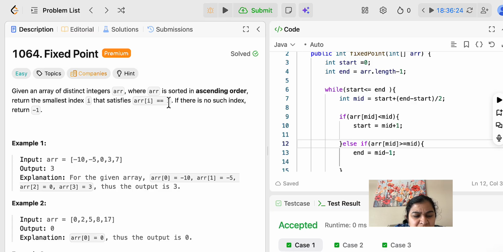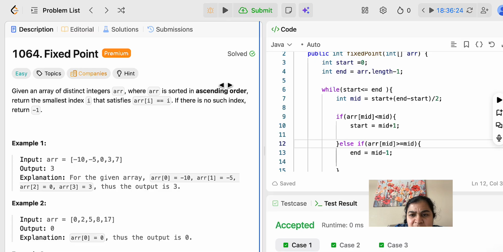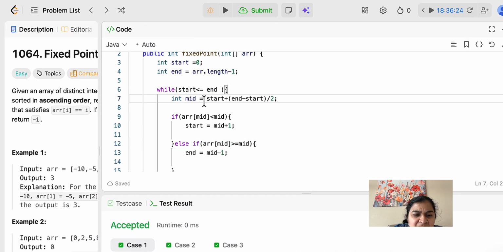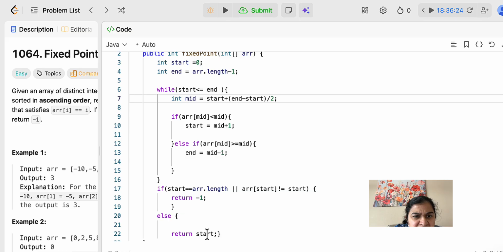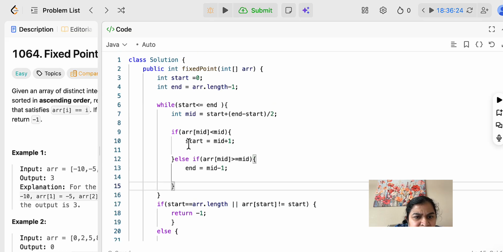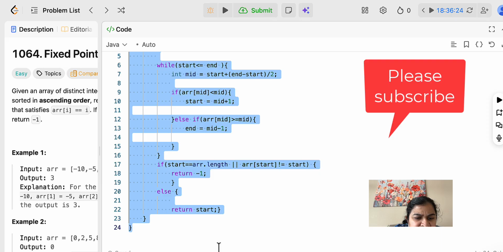So how do you go about solving this problem? One of the easy approaches is using binary search, so let's understand how to get started with that.